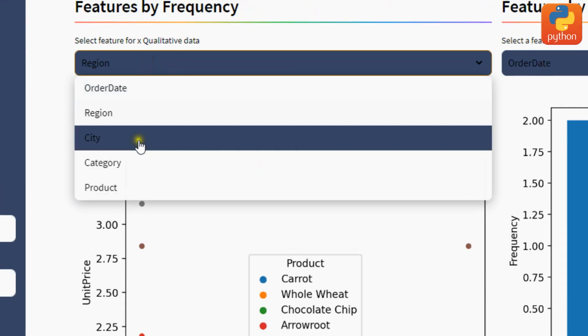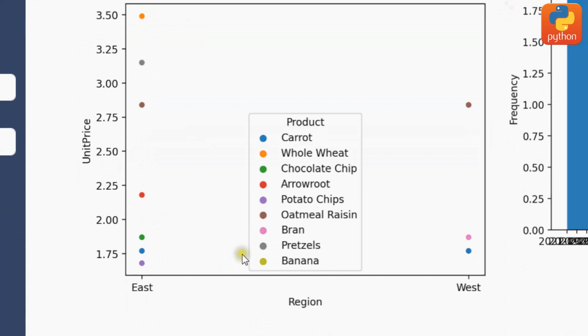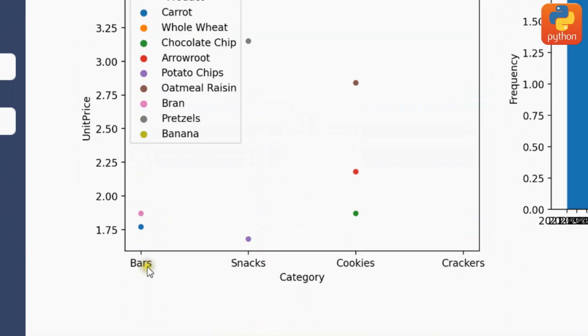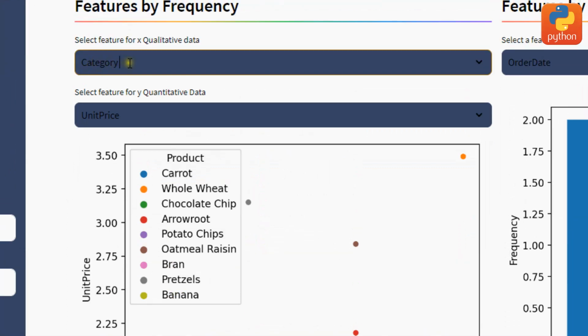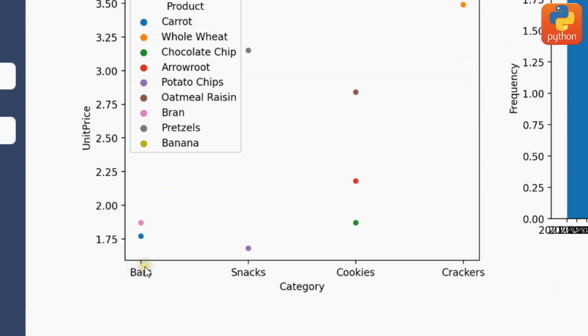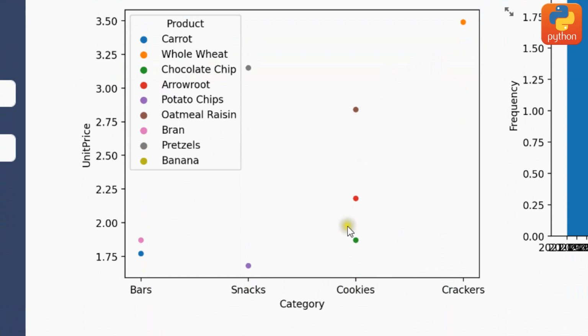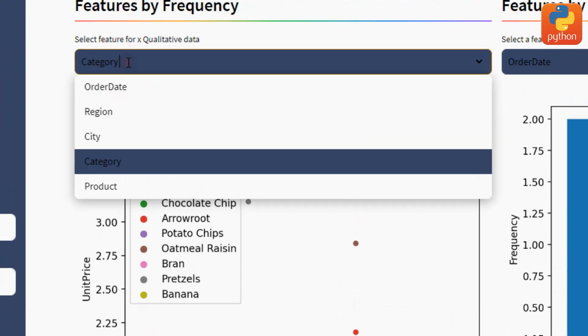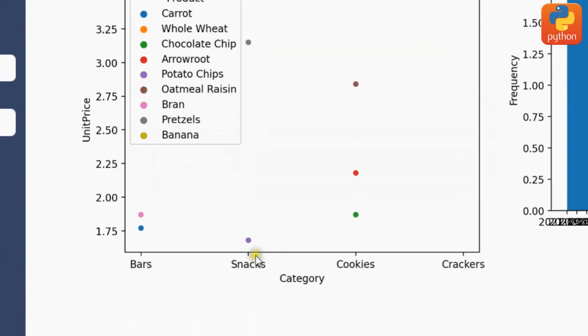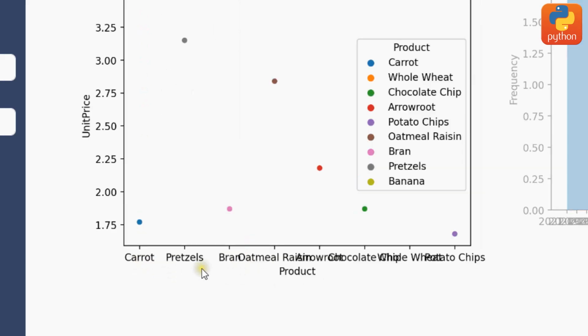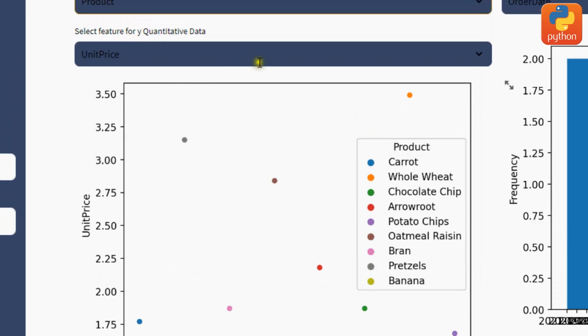When I choose a category, then the x changes from city to category. We have bar, snacks, cookies and crackers. You can see this frequency. When I choose a product, x changes to products. As you see we have carrot and so on and so on.